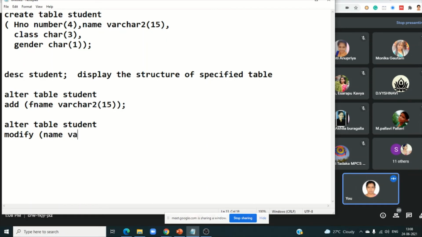Name varchar2, it is the data type, and you want to increase 15 to 20, and close and semicolon. Like that you can modify. Existing is 15, and here I am modifying it to 20, using modify.